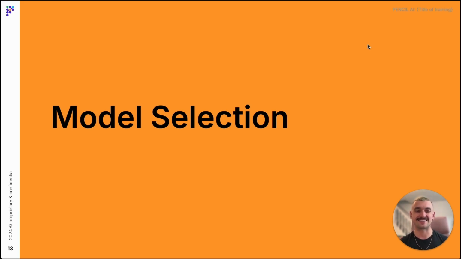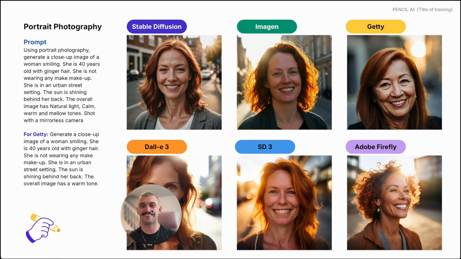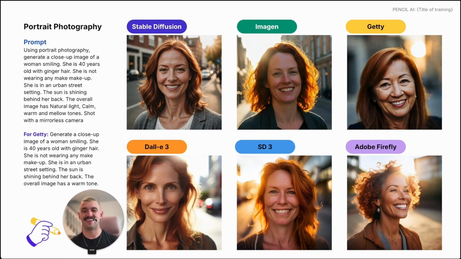If you're viewing this a few months down the line, there will be more models than this available. But I just want to give a sense of some of the things that Pencil can do and some of the strengths of the different models. I'm going to move myself just over here so that you can see all the models without interruption. First of all, we've got portrait photography. Feel free to pause and just read that prompt in detail.